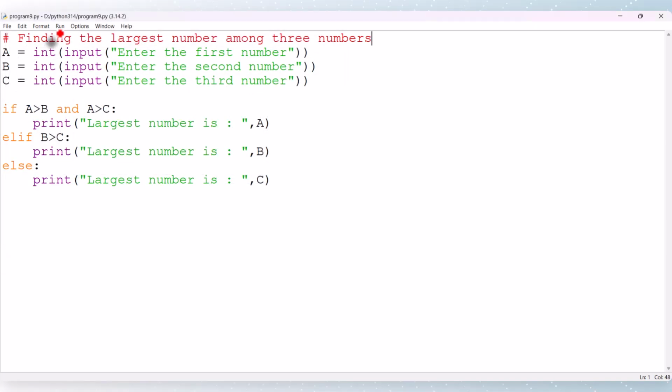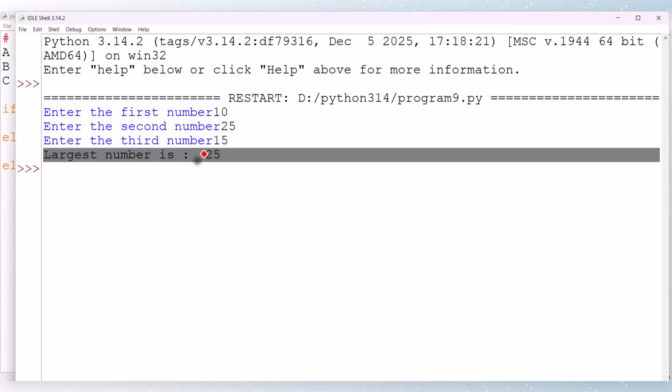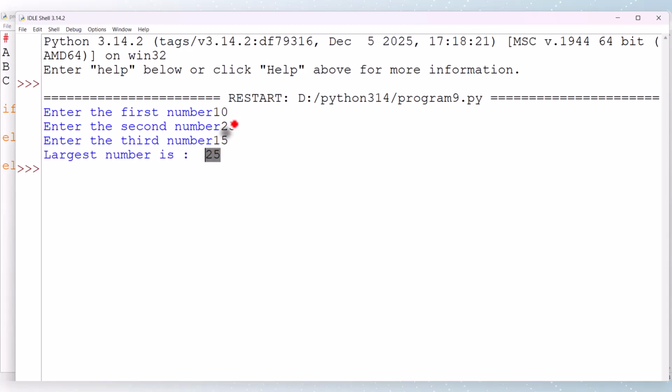Now let's compile and execute this program. I am going to give the first number 10, the second number let me give 25, the third number let me give 15. Now you get the largest number is 25. Because the condition A is greater than B and greater than C is false, it comes to the second condition. 25 is greater than 15. So it is true. That's why the largest is 25.